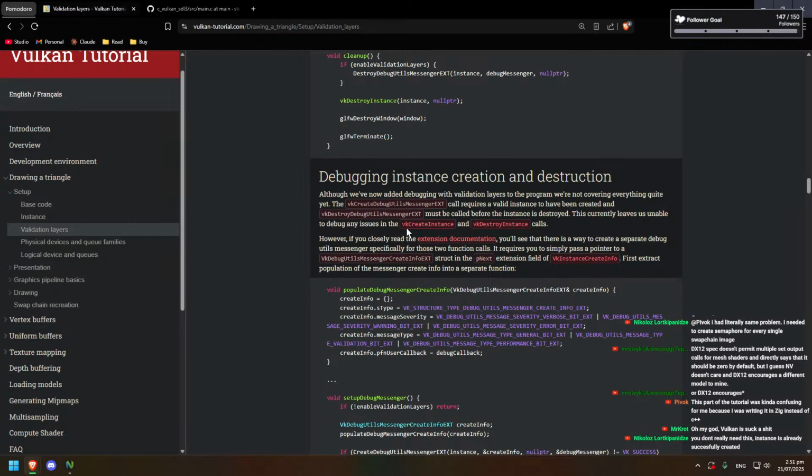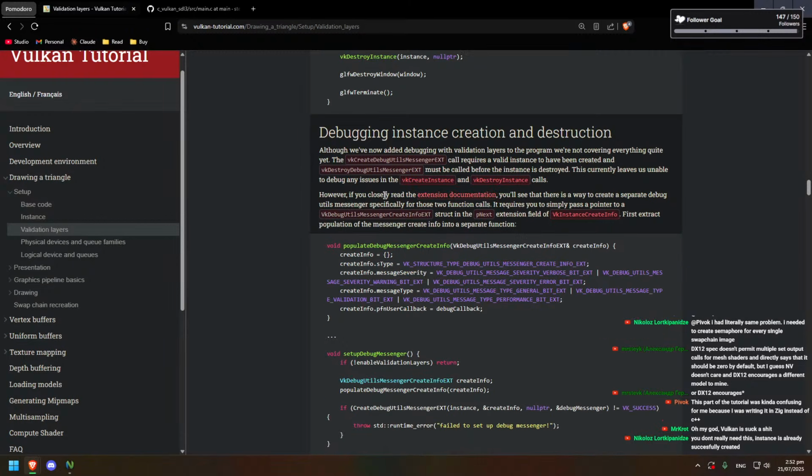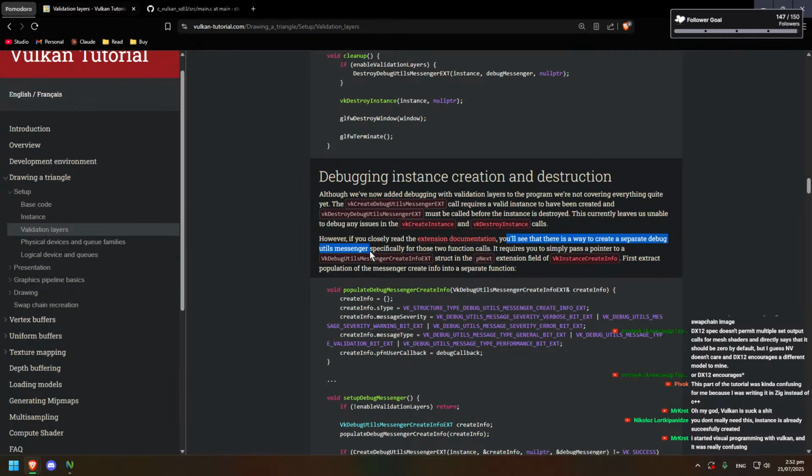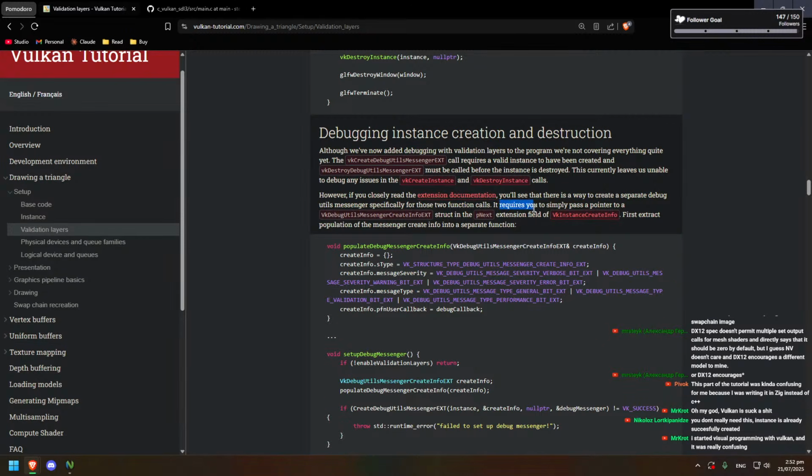Unable to debug any issues from create instance and destroy instance calls. So that's why it was not giving us any errors before, I guess. However, if you closely read the extension documentation, you'll see that there's a way to create a separate debug utils messenger specifically for those two function calls. It requires you to simply pass a pointer to a VkDebugUtilsMessengerCreateInfoEXT struct to the pNext extension field in VkInstanceCreateInfo.